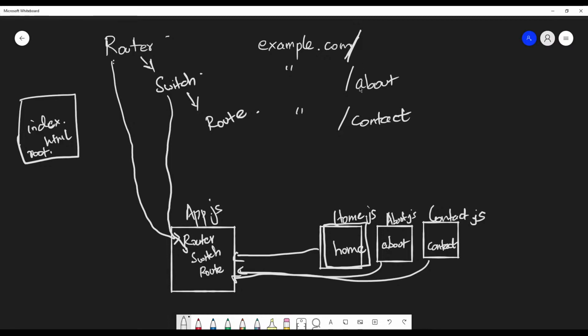In case the route turns to /about, I'm going to remove the home component from the root div. I'm going to destroy everything that is in the root div, and I'm going to replace it with the about.js component. In case my route switches to /contact, I'm going to empty the root div, and I'm going to load the contact.js component inside the root element. Does that make sense? Do you guys follow along?